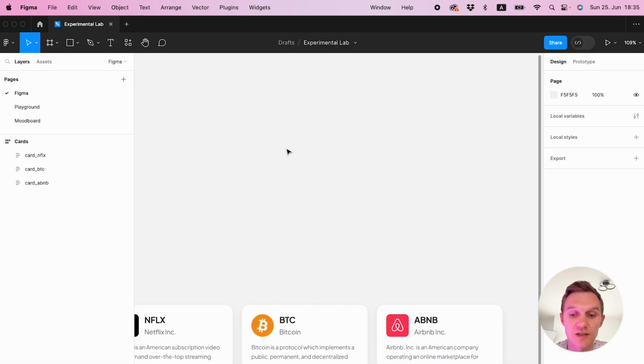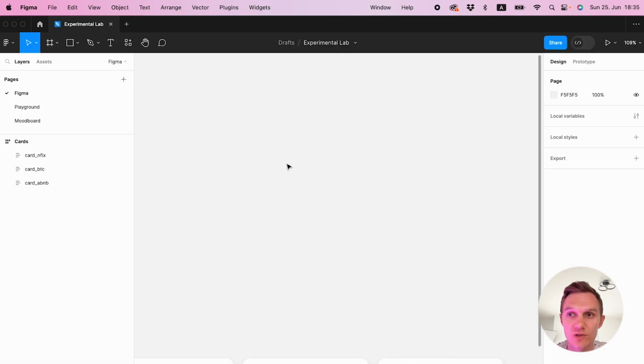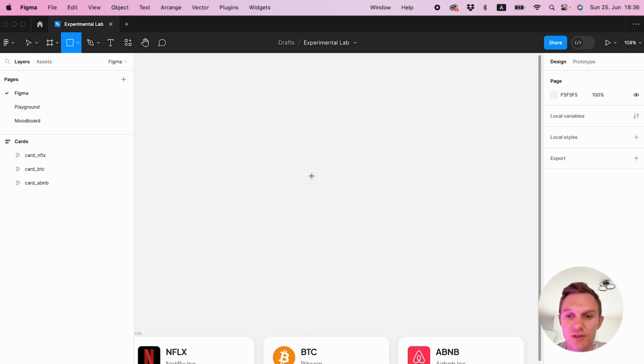What is actually Figma Auto Layout? It's a feature that enables designers to group components or items in a certain way so that they act something like the flex box items in CSS.